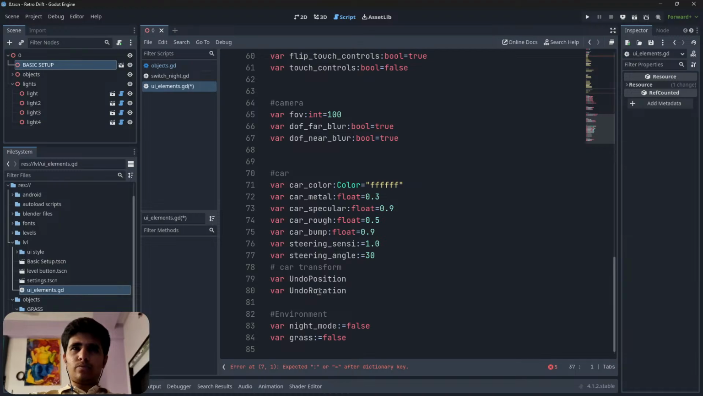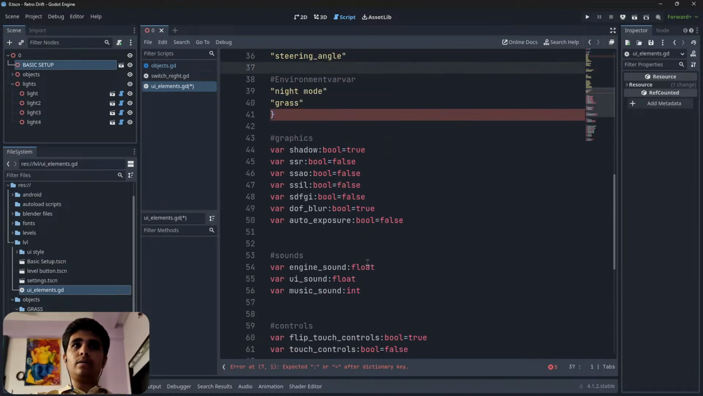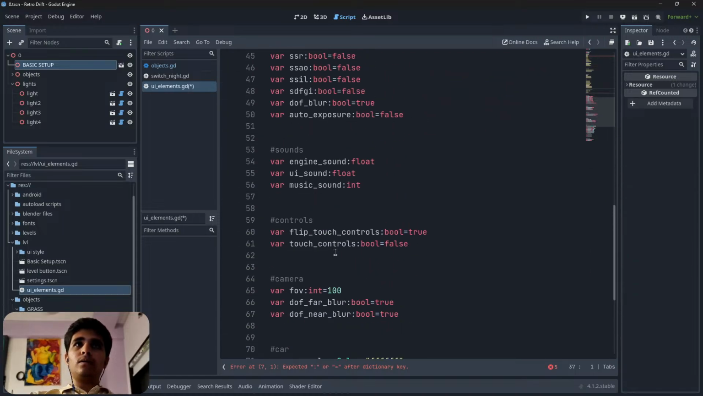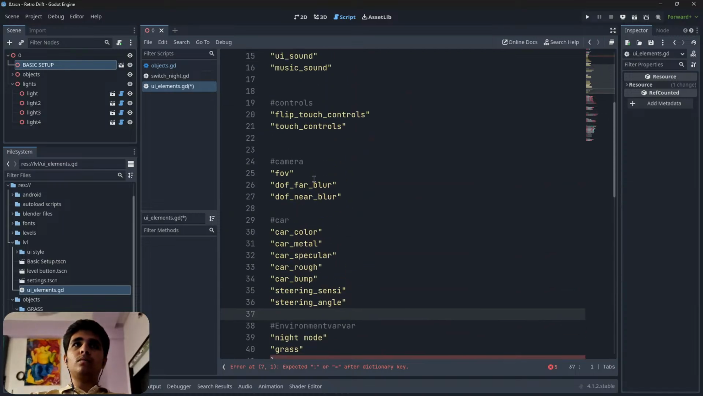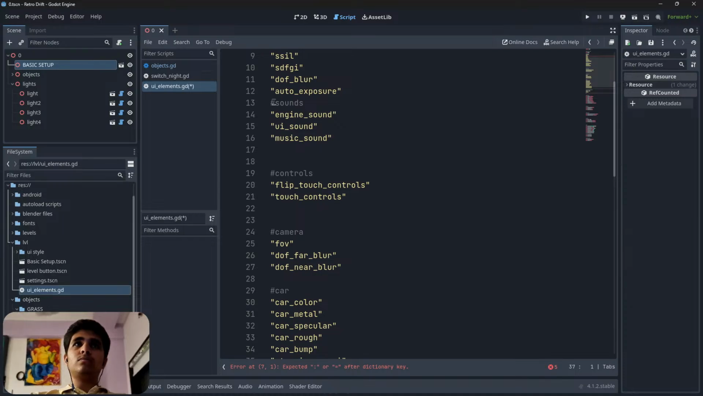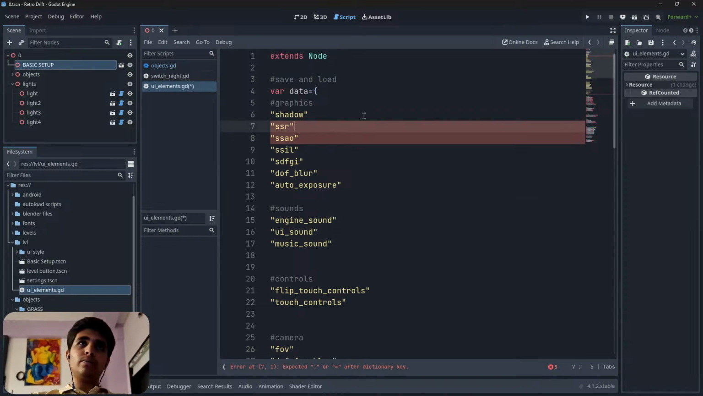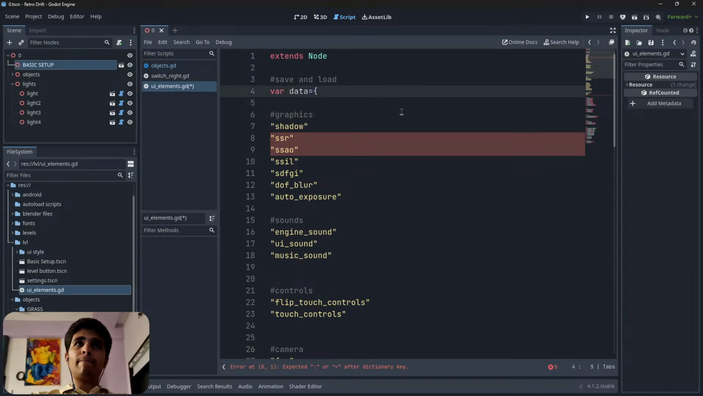And we are done here. Let me check if camera is okay, and flip touch controls. Okay, these are good. What about sound? Sound. Okay, these 3 sounds we do have. Got this. Okay, now let's make some changes here.